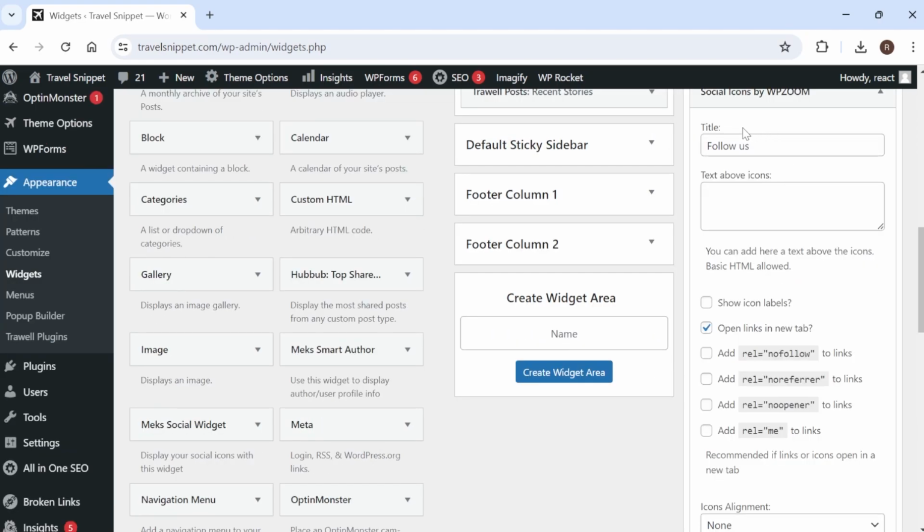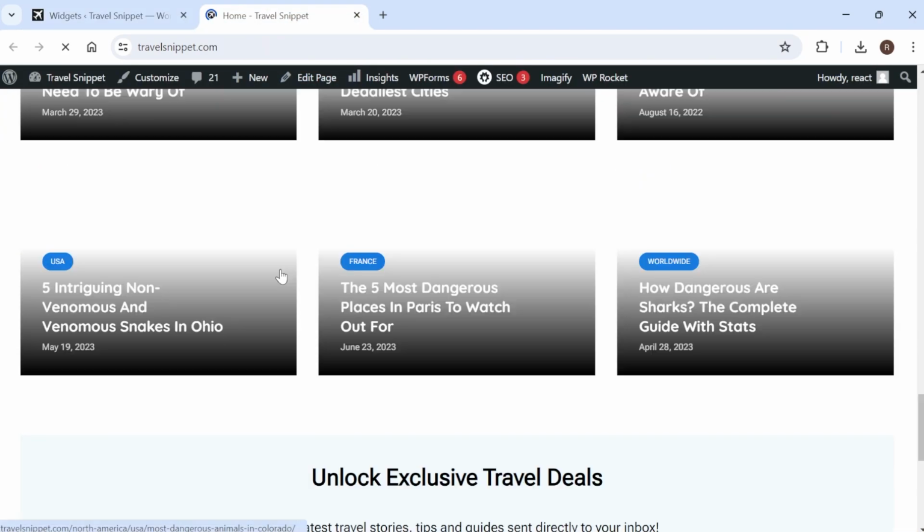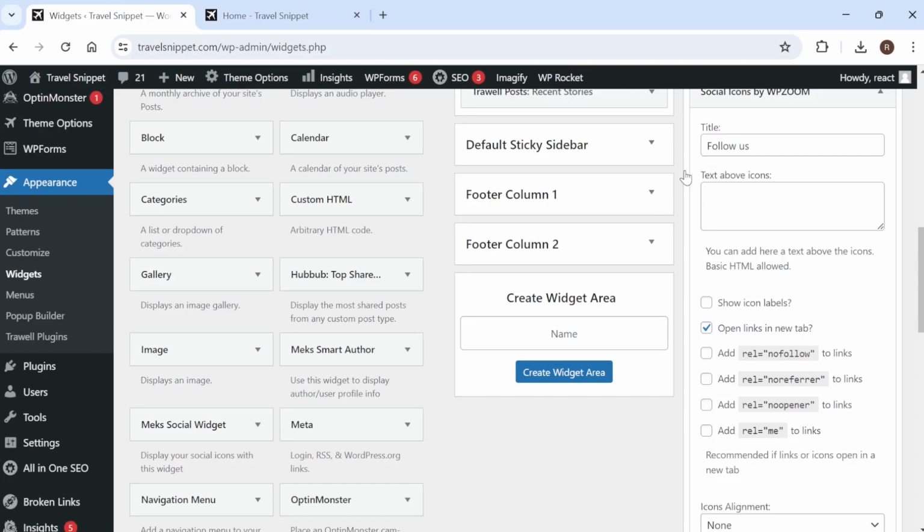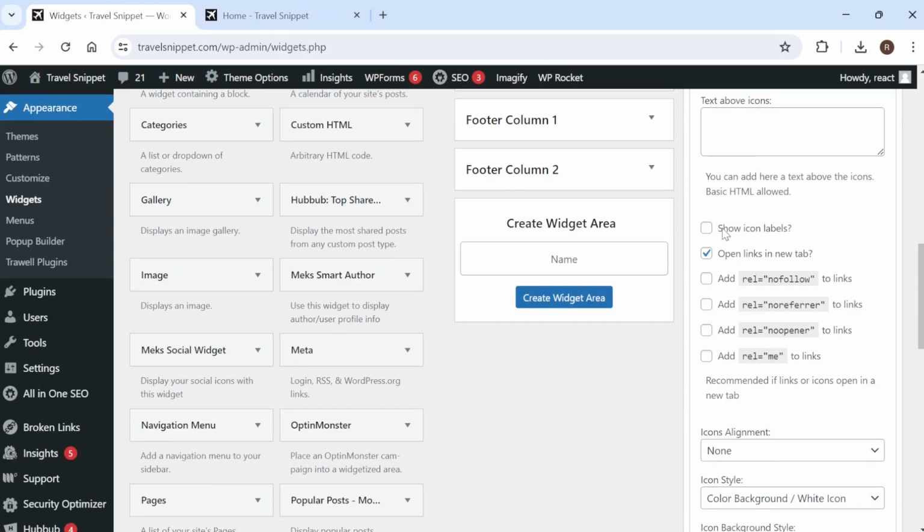Now once you've dragged this inside of here, you'll see a bunch of options appear. Now this title is basically the text that goes above the social media links, so if I come back to my footer over here, you can see we have this follow us text. So obviously you can change and customize that to say what you want. Then we have a few options down here. It's most likely you want to leave show icon labels unticked and just have the icons without any text.